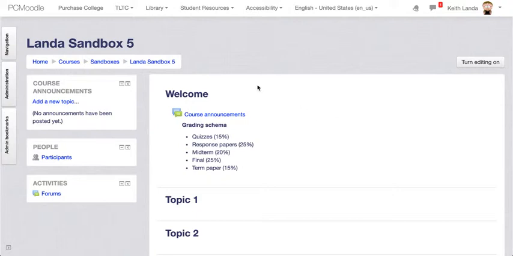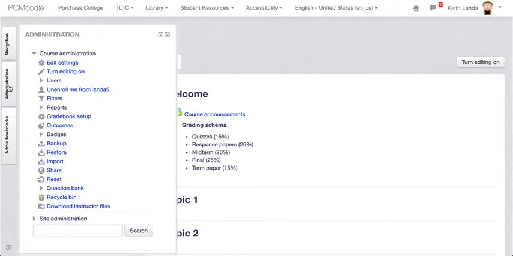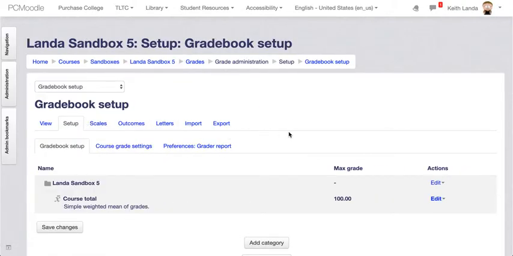So to begin with, if you're in your Moodle course, say on the front page, the easiest way to access your gradebook is to go into the course administration block, and under course administration, click the gradebook setup link. This will take you into the gradebook focused on the actual setup, and I recommend that before the term starts or very early in the semester, you take some time to actually set up the main components of your gradebook so that you've got a framework within which to enter grades as the course goes on.